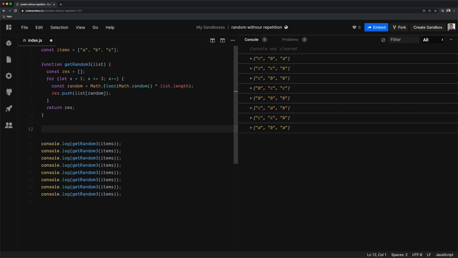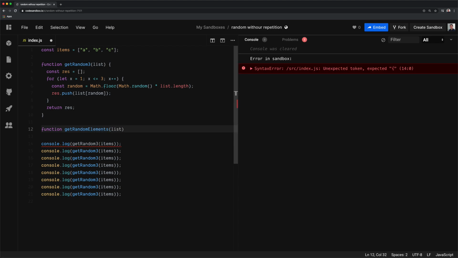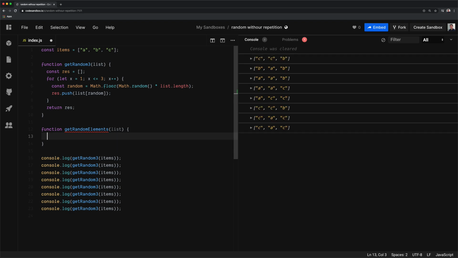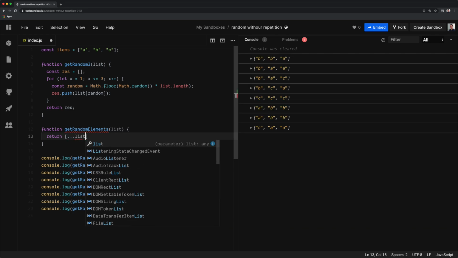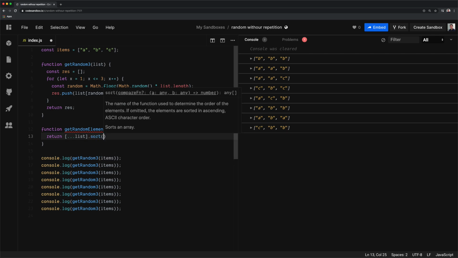So we do function getRandomElements that accepts a list. And here we're gonna return a copy of that list sorted. So we're gonna call sort.